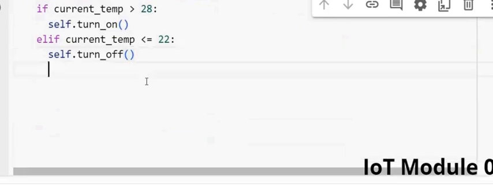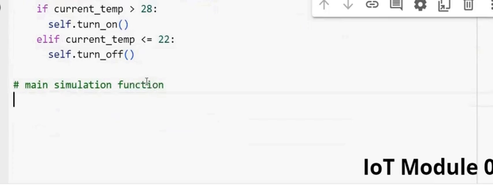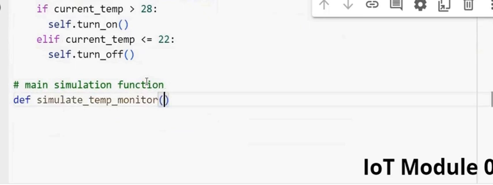And then we can now create our main simulation function, whereby we can define simulate temperature monitor, and then we give it the number of cycles. We want to simulate how many cycles.